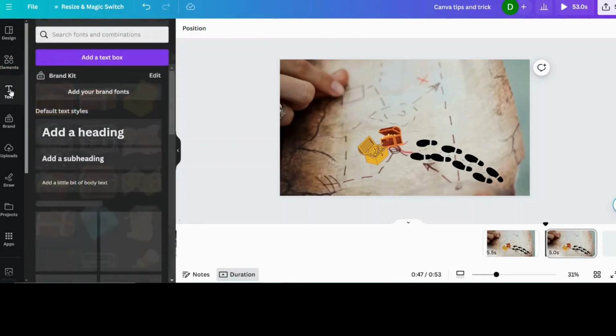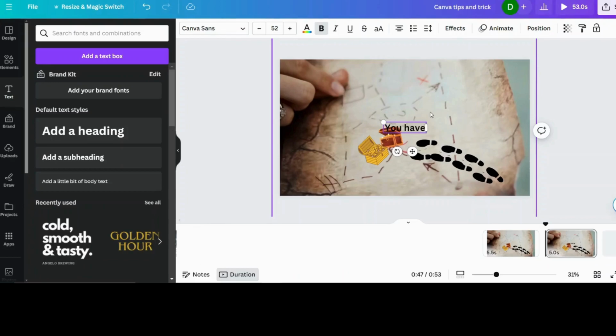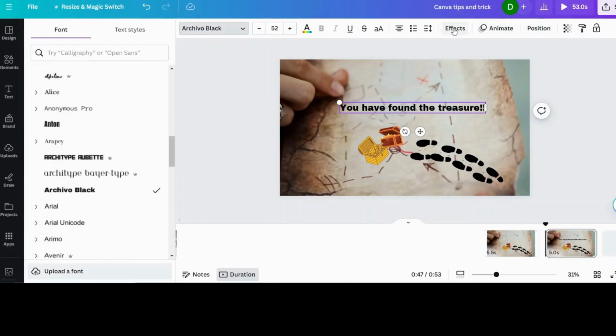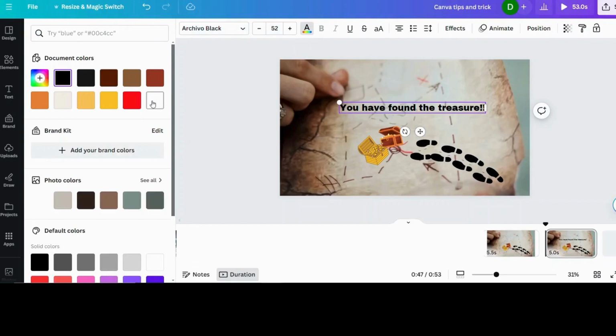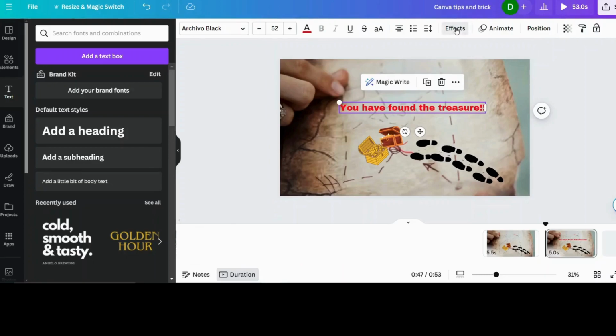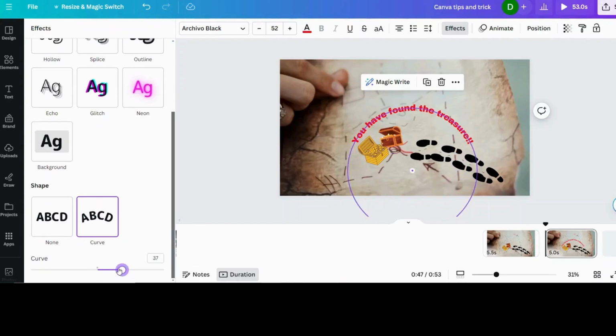And now we're going to put some text. Okay, so let's put a text, a subheading here, and let's just say you have, you can change, let's change it to that, and we can change the color to red, and let's just go to effects, and let's just give it a bit of a curve. And you can animate it.